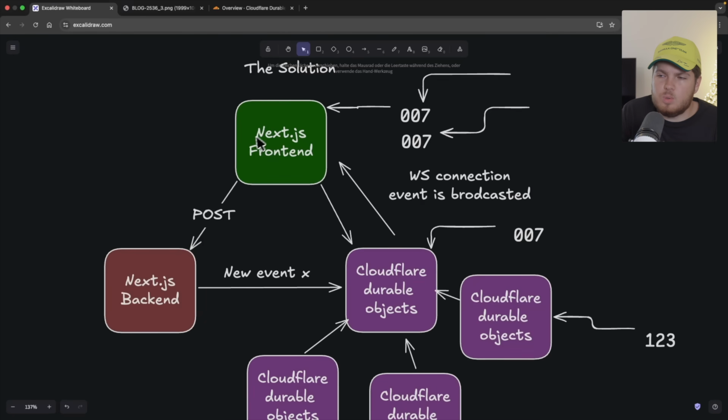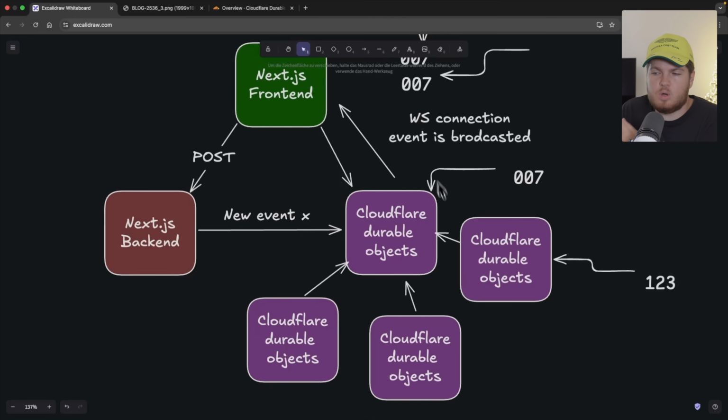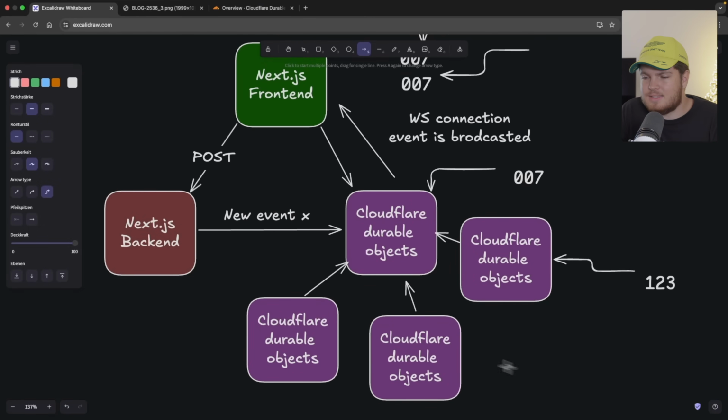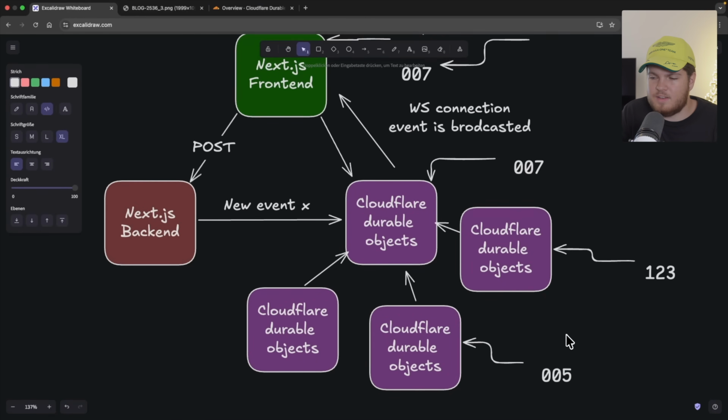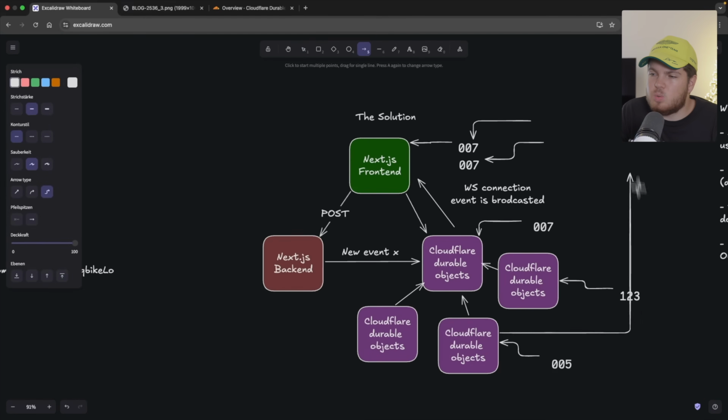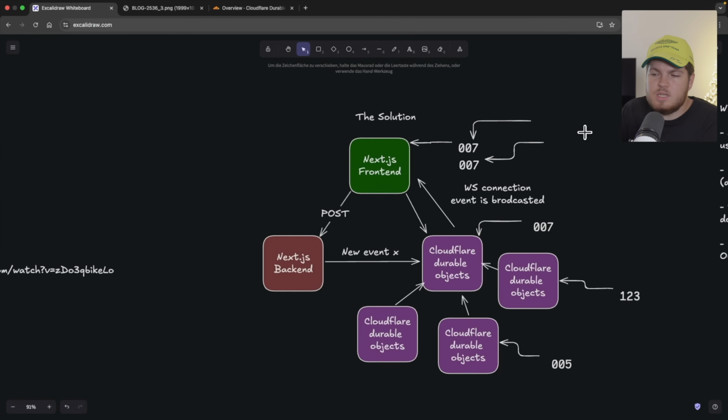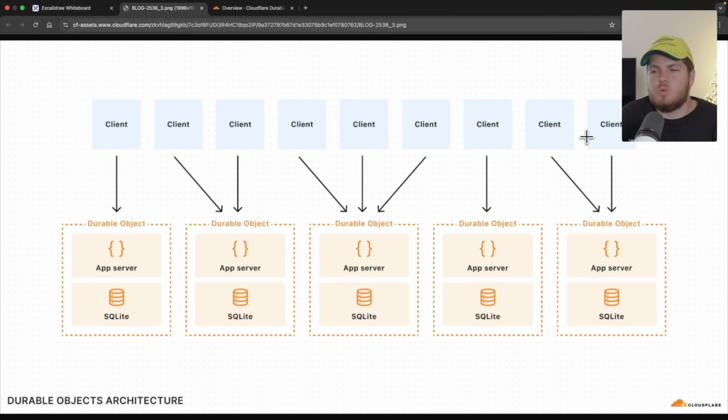If we get a new event for the room 005, then another durable object will respond. In this case, let's say this one, because this now has the unique ID 005, it will get this new event and it will respond to the client. So each durable object is unique and it handles a unique, you could say, room ID. So here they have a beautiful diagram which explains it very well.